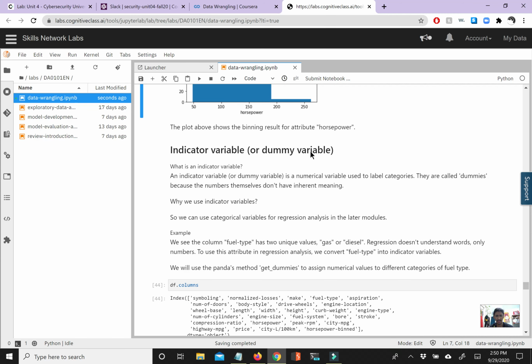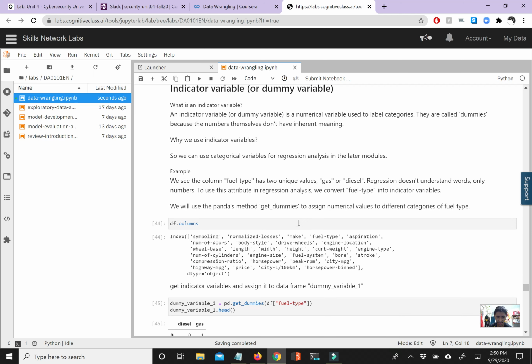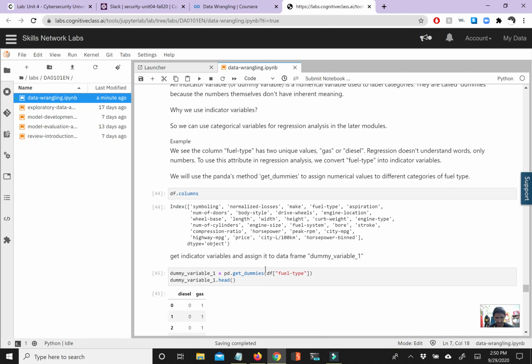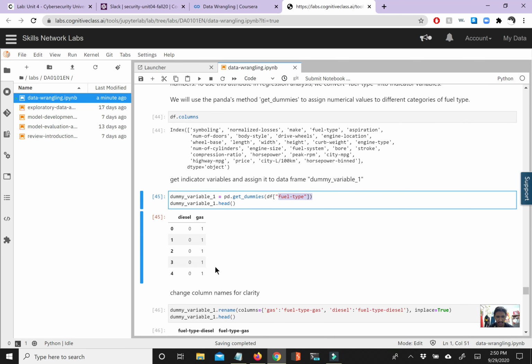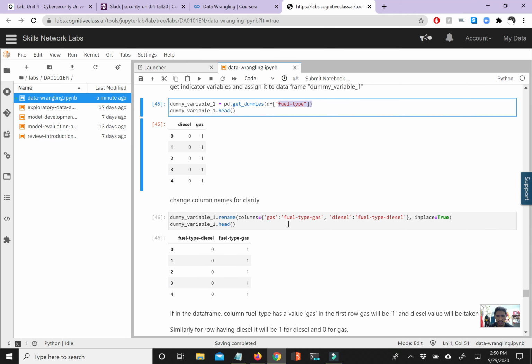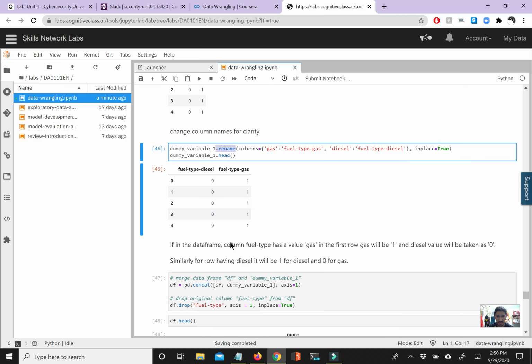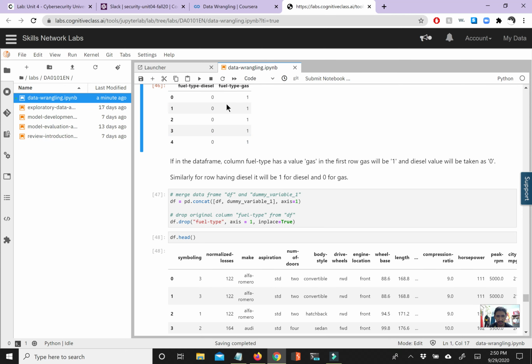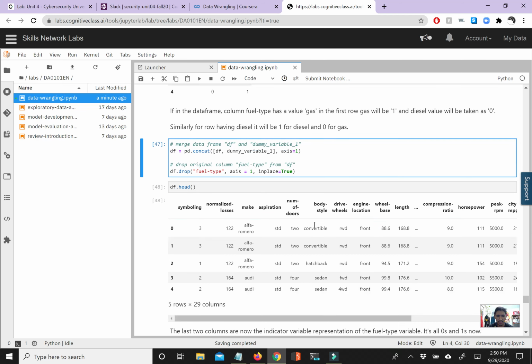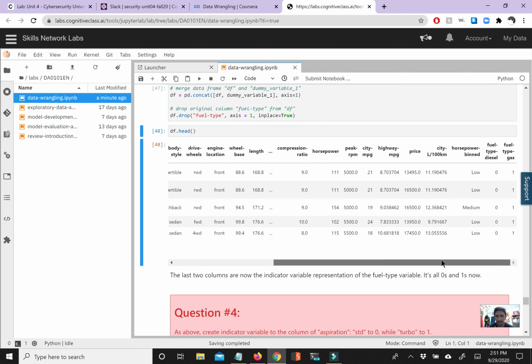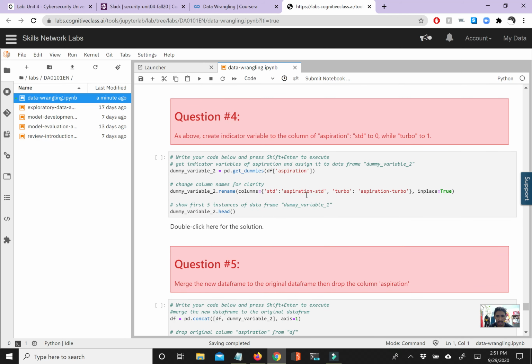If you want to find the dummy variable or indicator variable, you can use get dummies, let's suppose for the fuel type column. For diesel, let's say you want 0 and gas is 1. After you do the get dummies, you could just rename it, and it will look like this. When you have this, you can concatenate it to the data frame, and then drop the original column. Here you can see it's going to be 0 for diesel and 1 for gas. And this is an example for the other one.